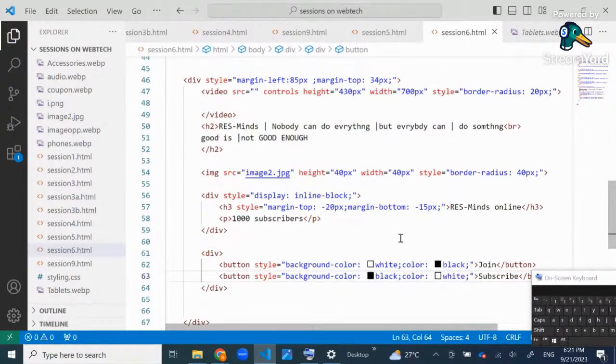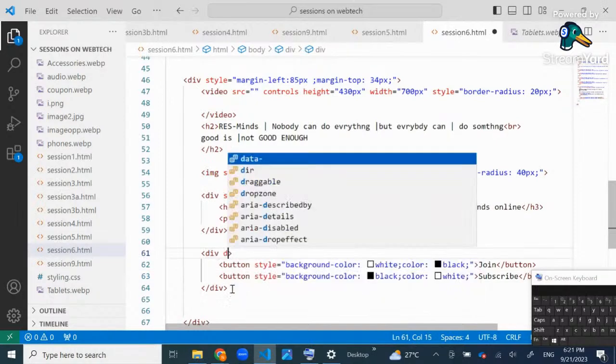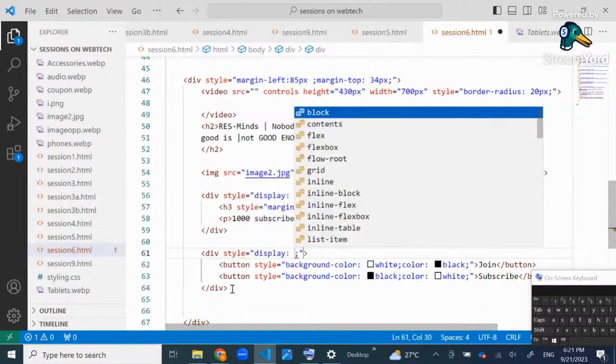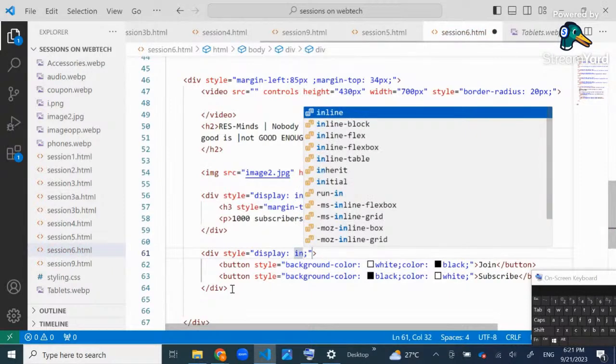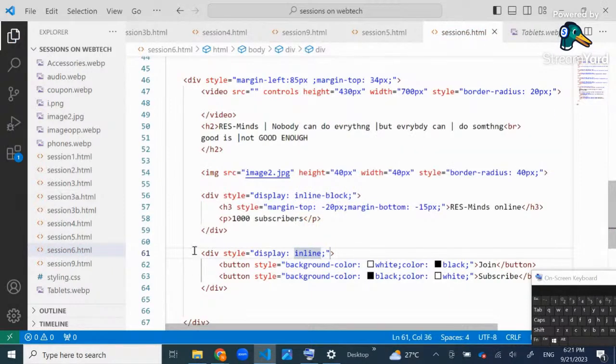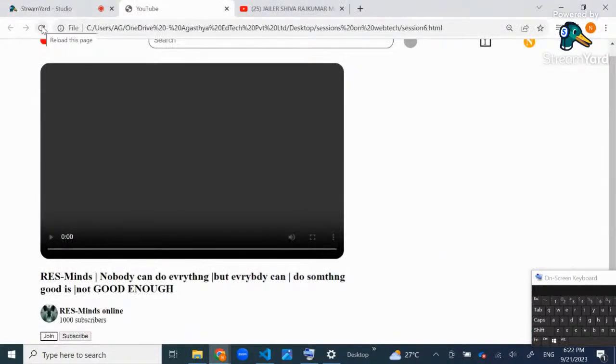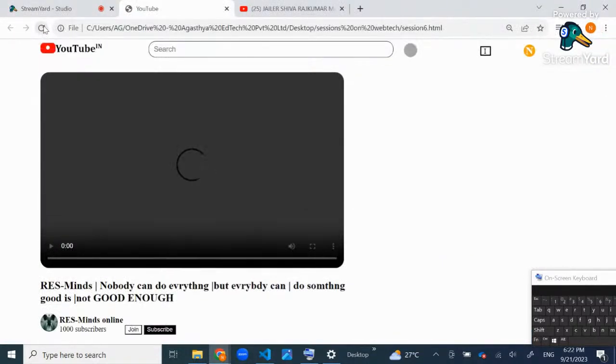And I will save. Okay, so I will tell this div, display this div in the form of inline. Means convert this div. Okay, div is a block level element. I am telling, convert this div into the inline element. Yes, now I'm able to get the two buttons aligned with this.